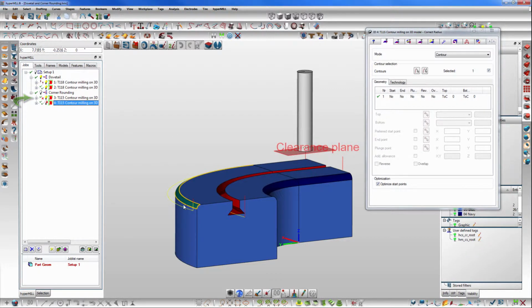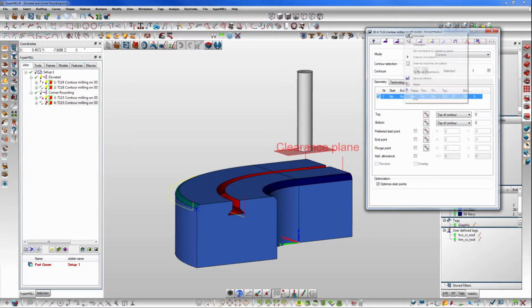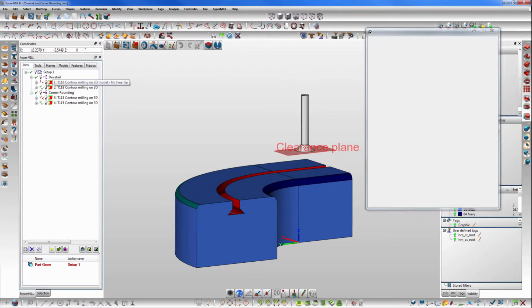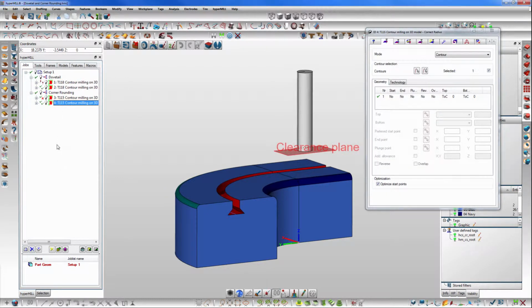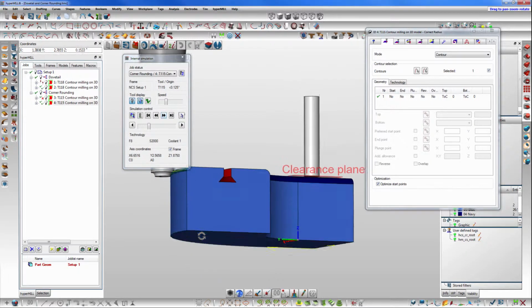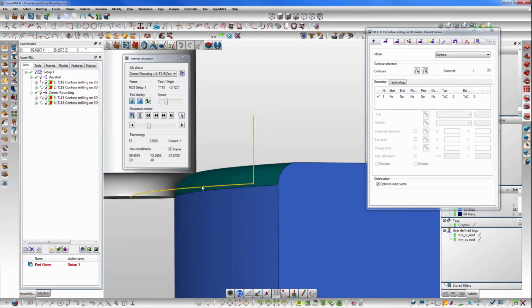Finally, if we go ahead and just select one of the contours, calculate the toolpath, you'll notice that we get a good result. Now if we want to simulate this toolpath, we can simulate it, and it will actually simulate with the free tip geometry.